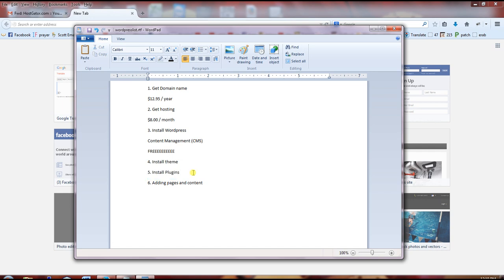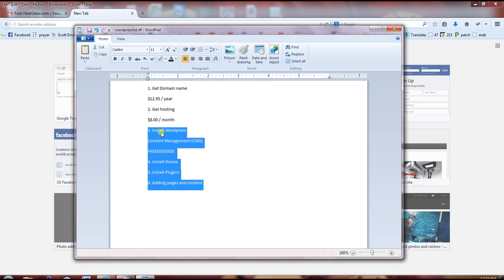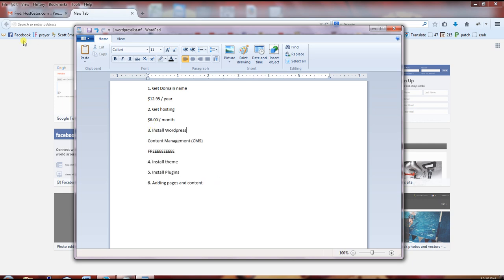Installing plugins. A plugin is an add-on or an extra feature for your WordPress, and you'll see what we can do with that. There's a lot of cool things you can add to WordPress that can do cool things. Sixth step will be adding your pages and your content, and of course that's all part of the same WordPress step. So that's all going to be free.